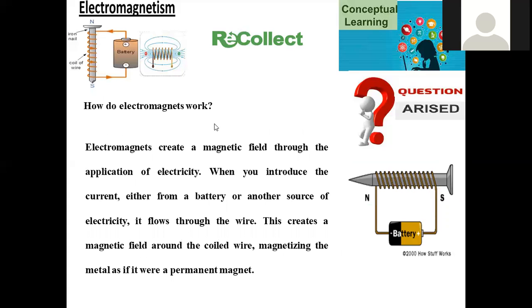Now, how do electromagnets work? This is a kind of system where a battery is connected with a nail through this conducting material, where north and south poles are assigned for this nail, being made of iron, right? Electromagnets create the magnetic field through the application of electricity. Electromagnets are the devices where, by applying the electrical current, magnetism will be originated, right? So north pole and south pole, some extent of magnetic field is originated around that.